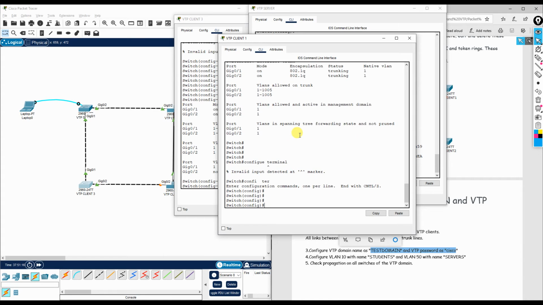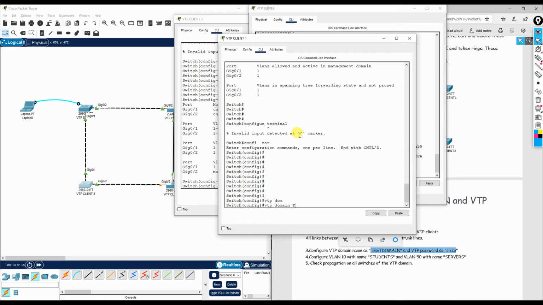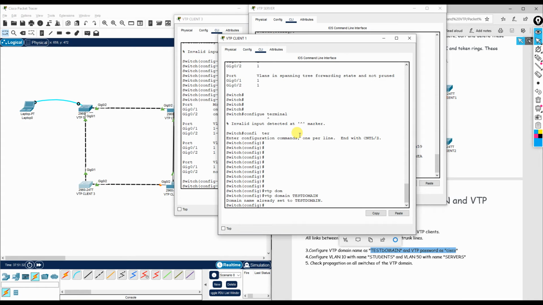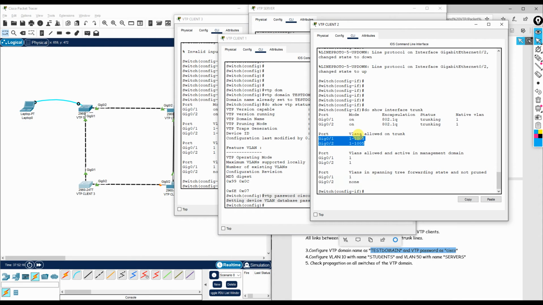So we are in the configuration mode. We will type VTP domain, and we have to keep the domain name the same as we have configured on the server. So we have configured test domain. We have configured the VTP domain name as test domain and VTP password as Cisco on the VTP client 1. Similarly, we have to configure it on VTP client 2.